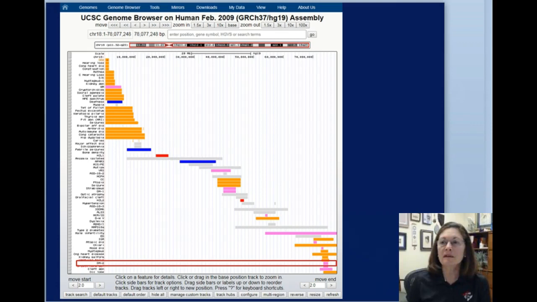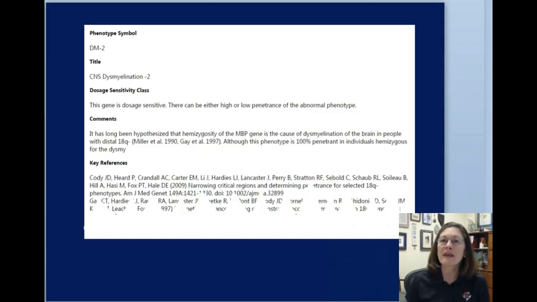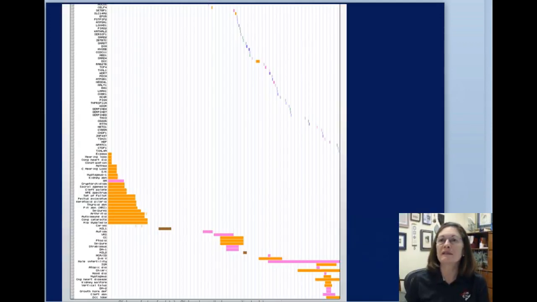So you can, again, click on any one of these. Here's DM2, delayed myelination 2. So you can see it's a pretty small region down here. And if you click on that, then it takes you again to the Genome Browser's detail page where you have to click on the name of that again, the region again. And that takes you to our details page with more information about that specific phenotype and what we know about it so far, and the references that help us determine that region.